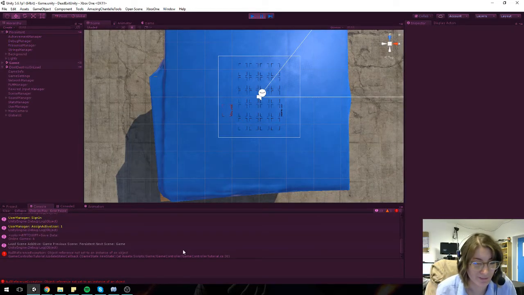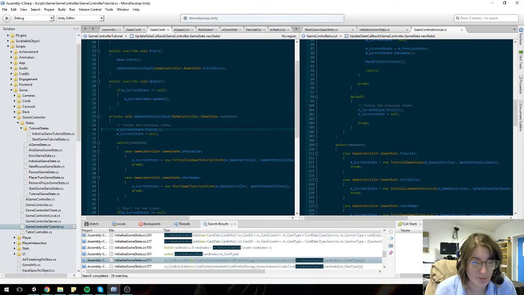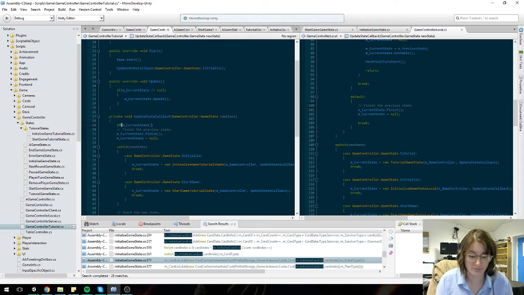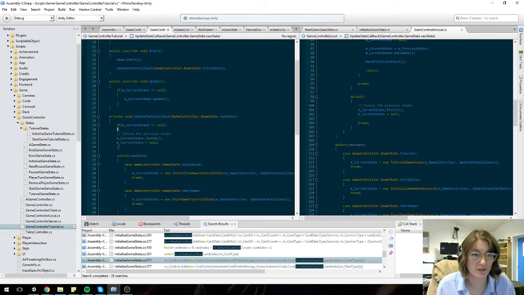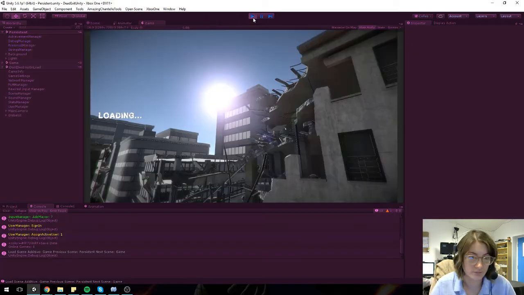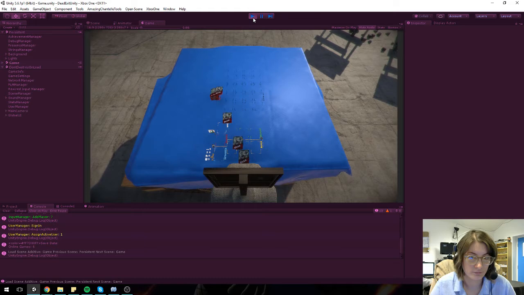Wow. Okay. Broke things even worse. Oh. Can't finish a state if the state is already null. So let's try that again. There we go. And it shouldn't crash and it shouldn't do anything. Yes. Good.